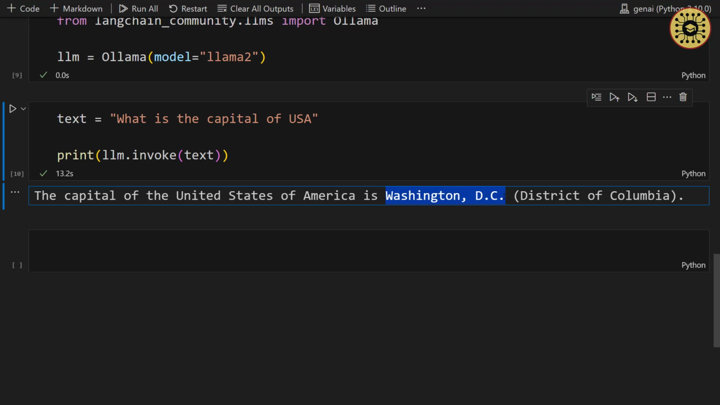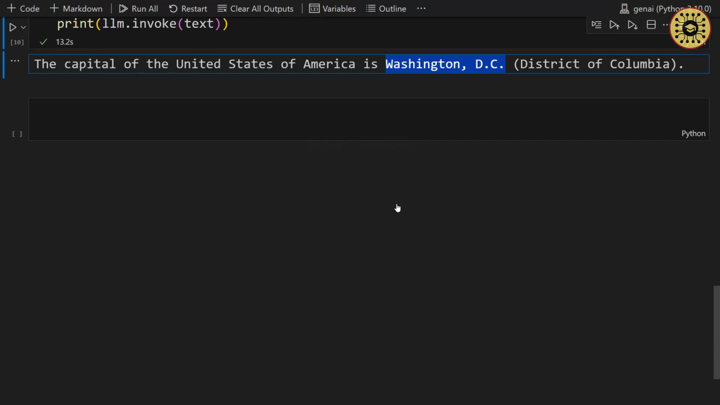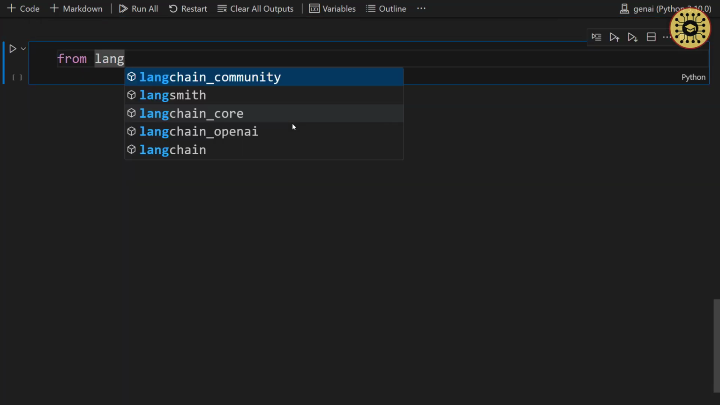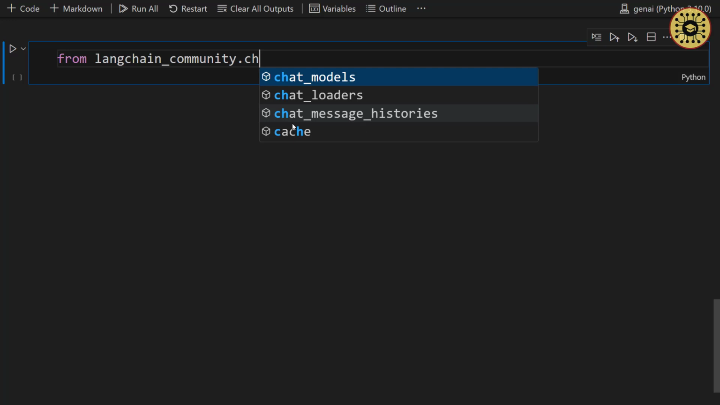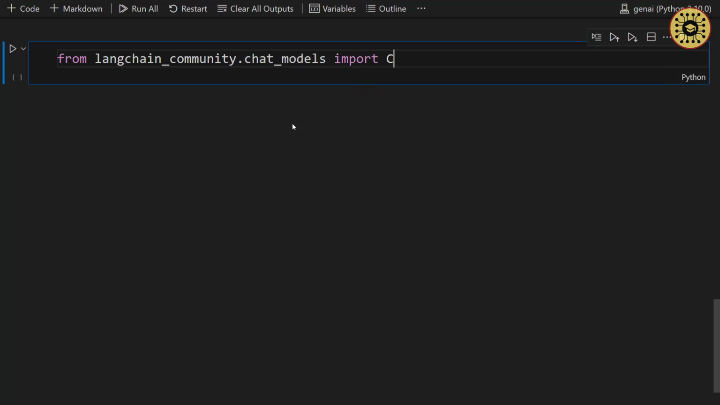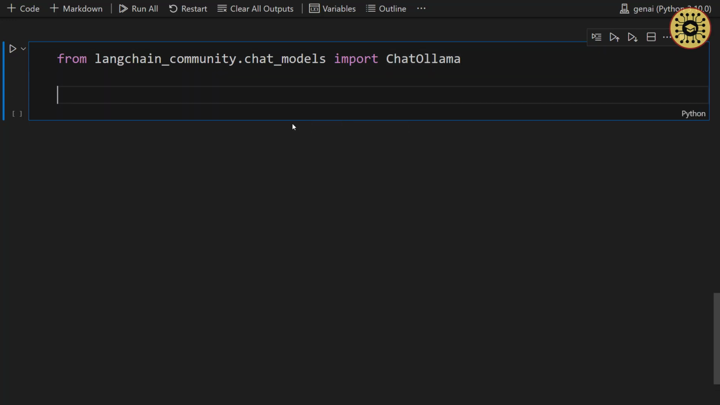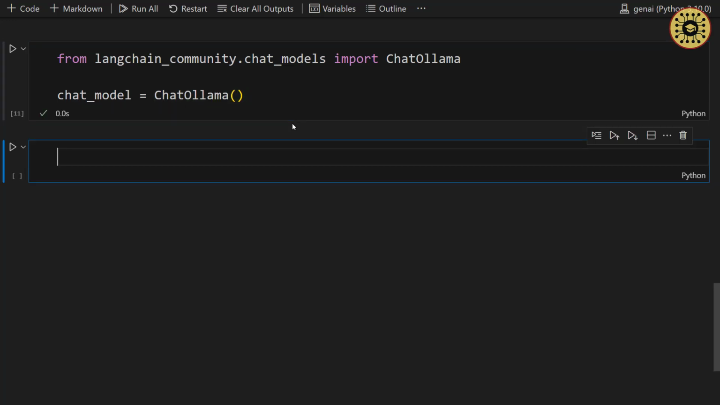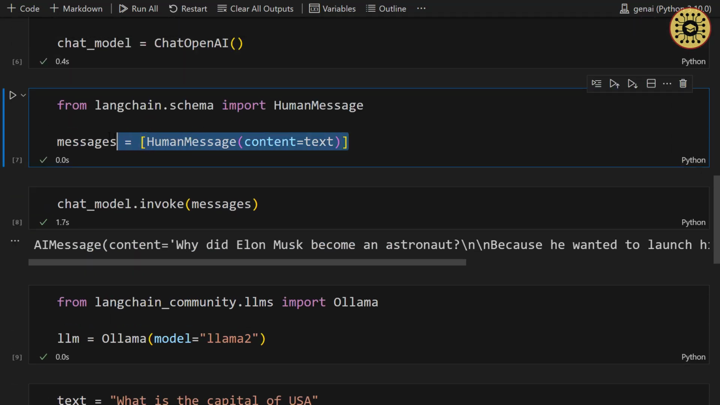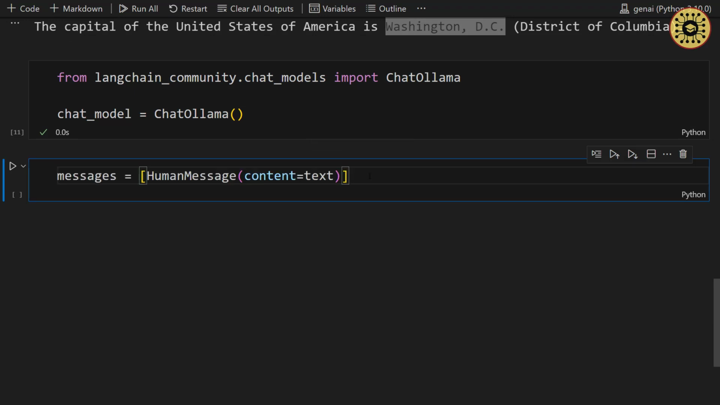You can also use a chat model with Ollama. Let me show this. First, let's import the ChatOllama class: from langchain_community.chat_models import ChatOllama. And then let's initialize a chat model with this class. Let's write chat_model equals ChatOllama. What we're gonna do now is paste the message we created before. Let me copy this message and paste it here.